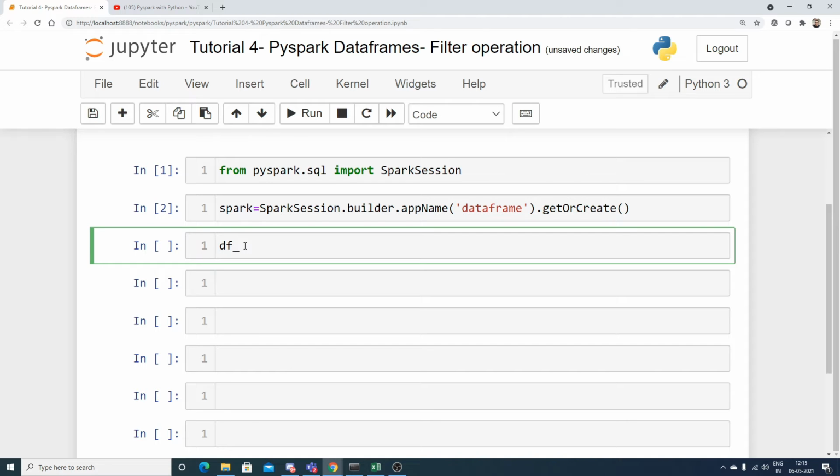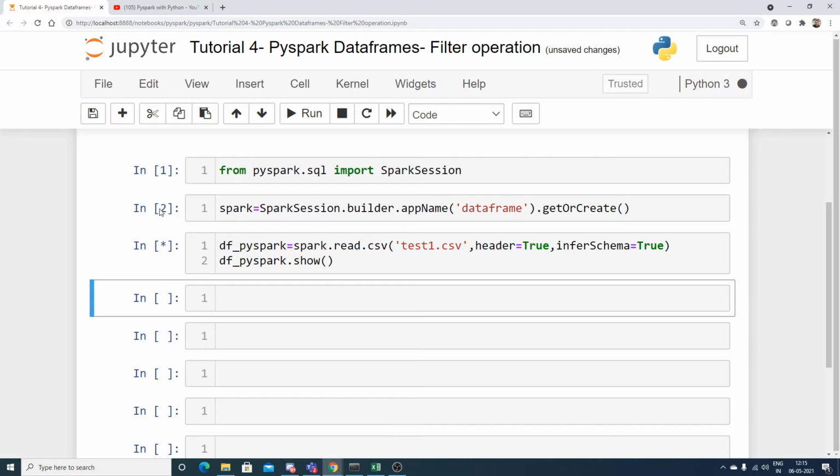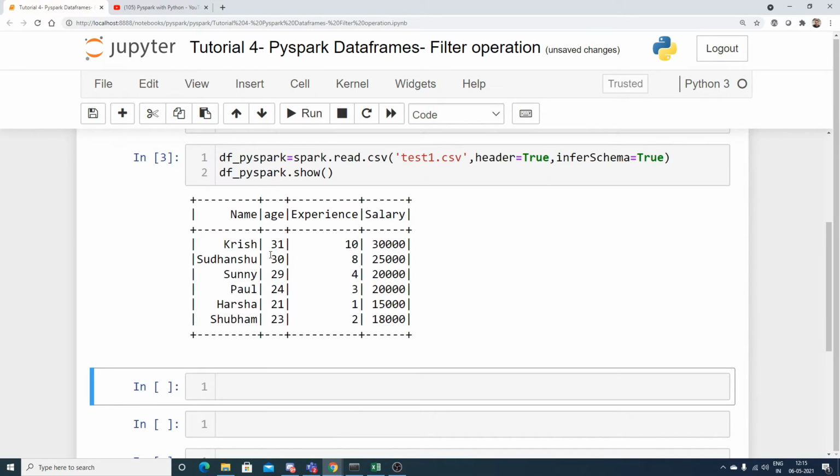Now let's try to read a specific data set. Over here I'm going to create a variable df_pyspark, and I'm going to use spark.read.csv, and here I'm going to consider my data set test1.csv, and make sure we have the options header equal to true and inferSchema equal to true. I think I've already explained all this to you. Then if I write df_pyspark.show, you'll be able to see your data set. Okay, so it is reading. Let's see how we'll get the output. So this is my entire output.